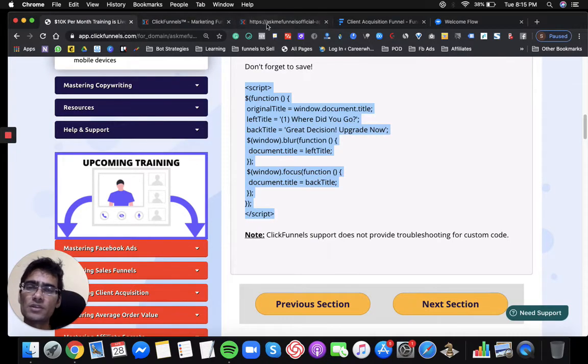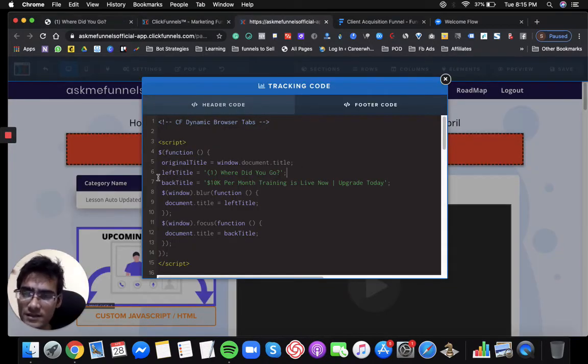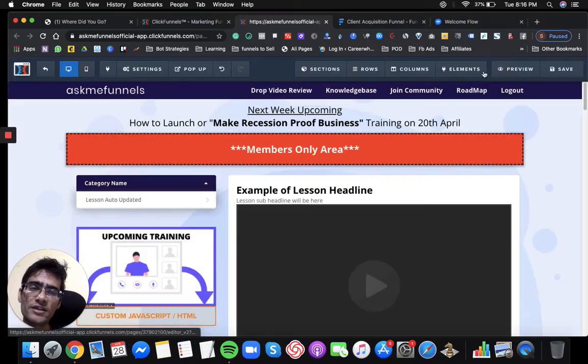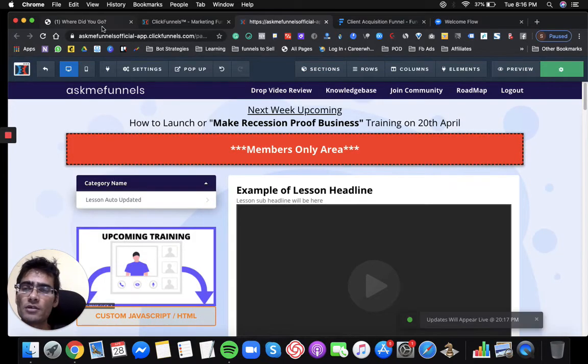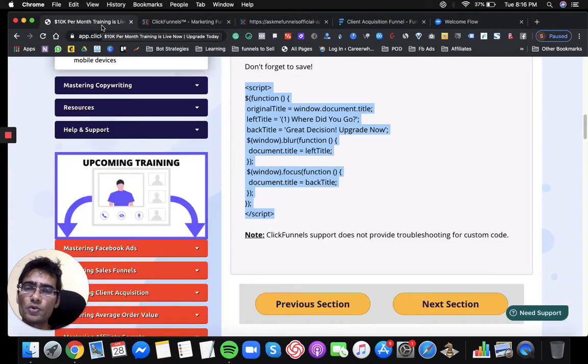These messages are editable. Here you can edit this message: under the left title option, you can edit the message for those people who have left your page, and for people who are inside your page, you can edit that message under the back title option. So this is how you can enable dynamic browser tabs in your ClickFunnels membership area to grab the attention of people.